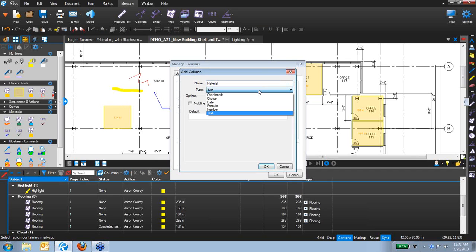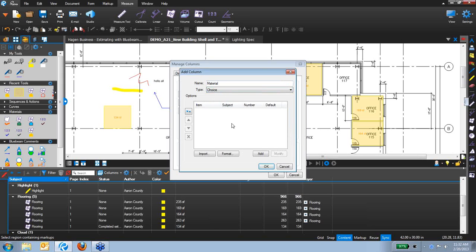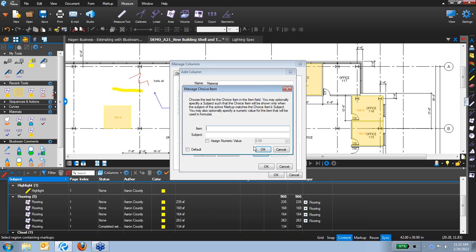We could make it a text column, a check mark, date, formula. I personally prefer the choice. This is the best way to create choices for material types. So let's call this bamboo wood. The subject will be flooring here. We want this subject in our column right here to match this subject over here that we created for our tool. So this is a key piece of information for you guys to remember. This subject, flooring, for the column should match the subject of the tool chest item that you created.